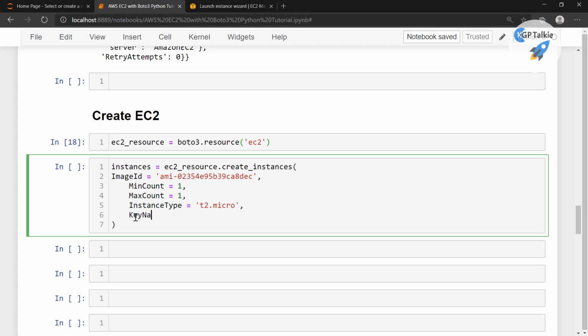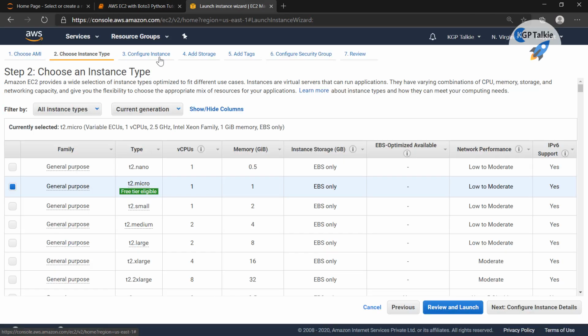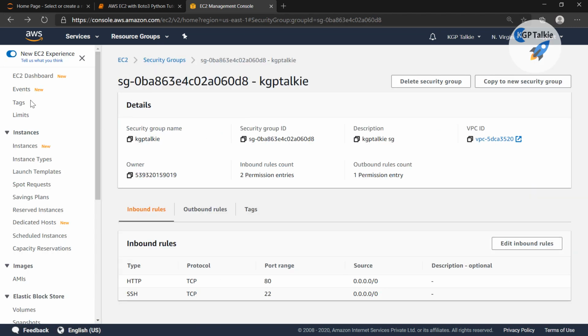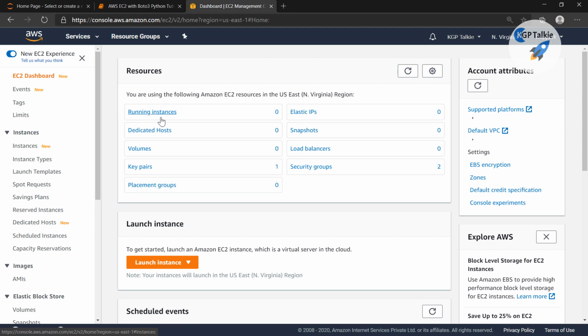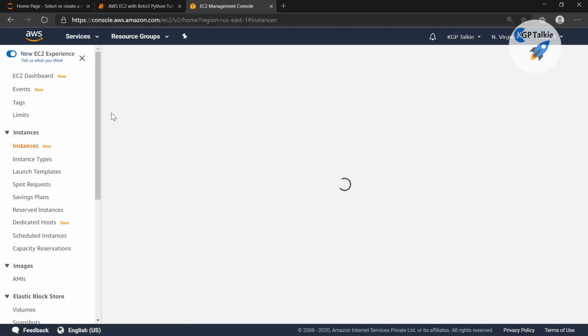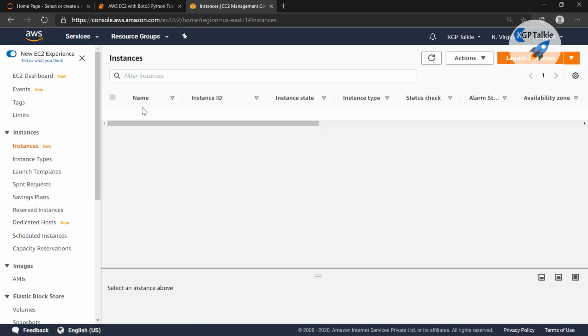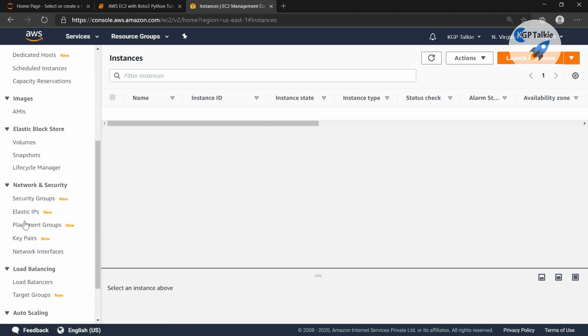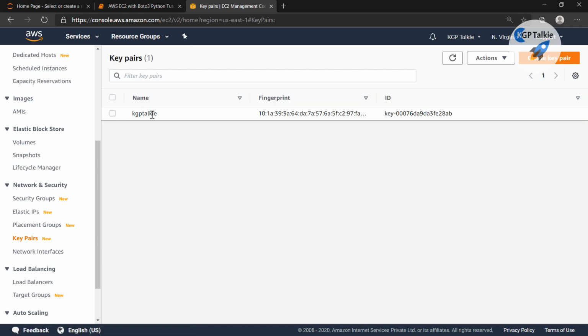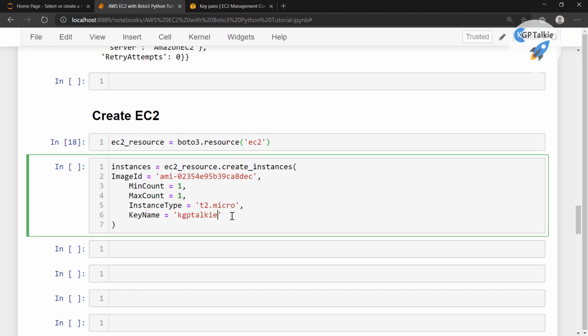Thereafter, the key name, I'm going to pass here the KGP Talkie. All right, so do you know the key name? All right, so now I don't need any of these things. I'm going back here. So there you have the EC2 dashboard, and there you have the EC2 instances. I don't have any EC2 instance, just to verify that. All right, so this is the key pair. If you remember, earlier we had created this key pair, that's the KGP Talkie.